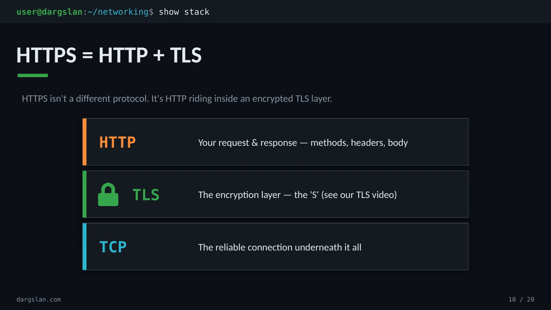If we picture the stack, it clicks into place. At the top, you've got HTTP, your familiar request and response, with its methods, headers, and body. Underneath that sits TLS, the encryption layer doing the actual scrambling. That's literally the S in HTTPS. And below both of them, TCP quietly handles the reliable connection. So HTTPS isn't a new protocol. It's just HTTP riding on top of TLS, riding on top of TCP.